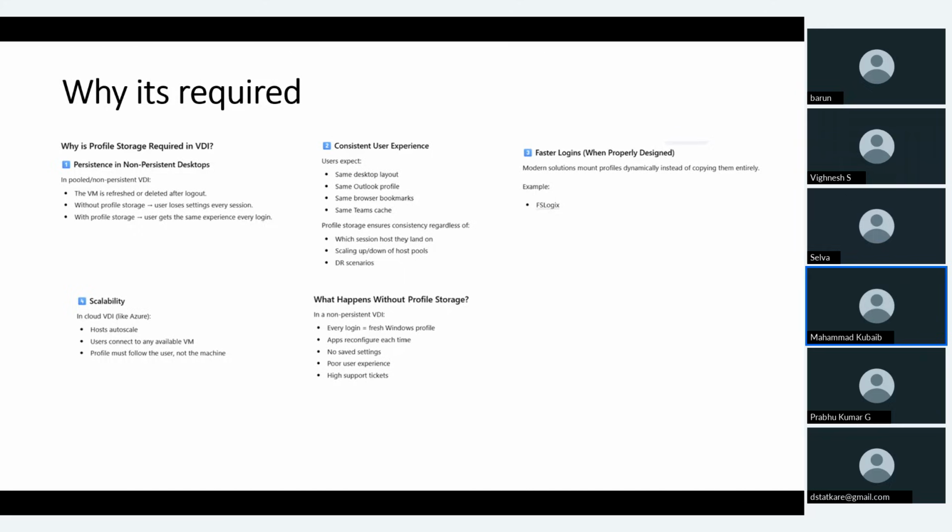Second, consistent user experience. If you have a profile solution, each time you log into any VM in that pool, you will get the same application settings. You will get the same data which you saved in the previous sessions. So it will be very smooth and consistent. In order to give that consistency, you need a profile solution. Without a profile solution, it is not possible in a pooled infrastructure.